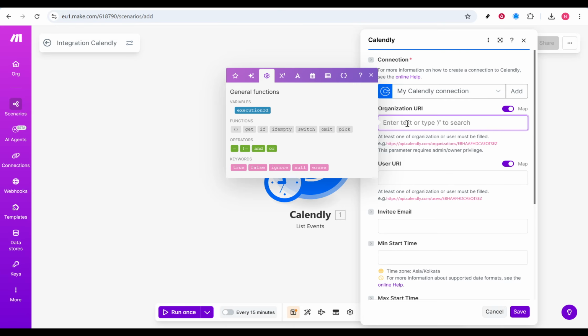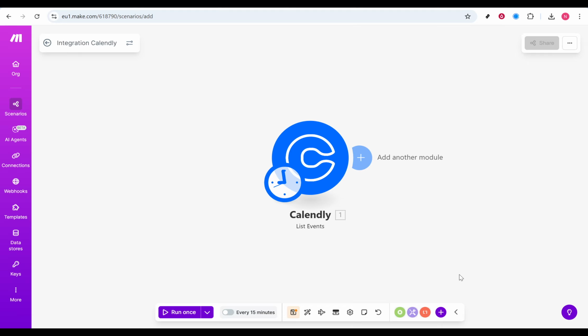Back in the connection window, paste your Calendly API token where requested and provide the organization URI in its field. Review the details, then click Save. This confirms the connection and allows the List Events module to fetch your data.